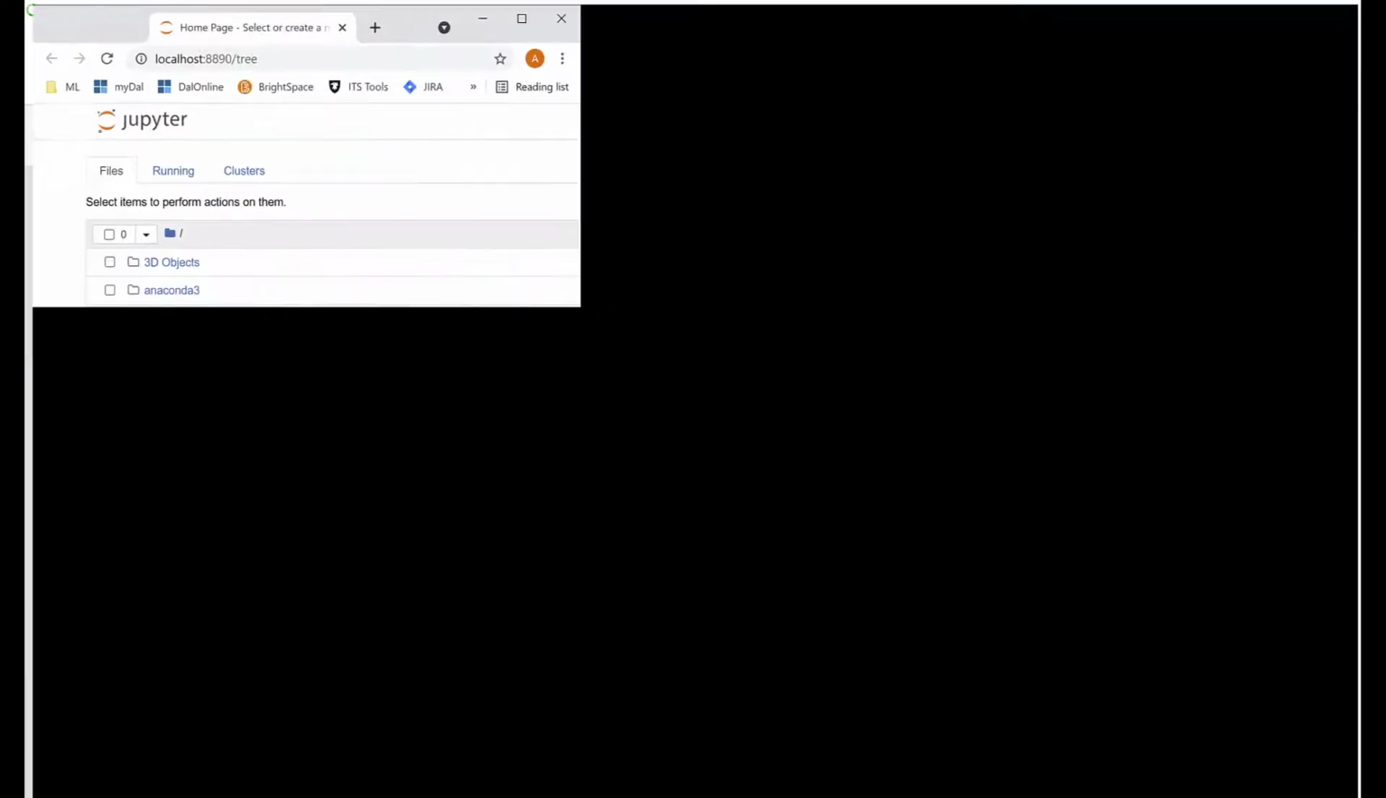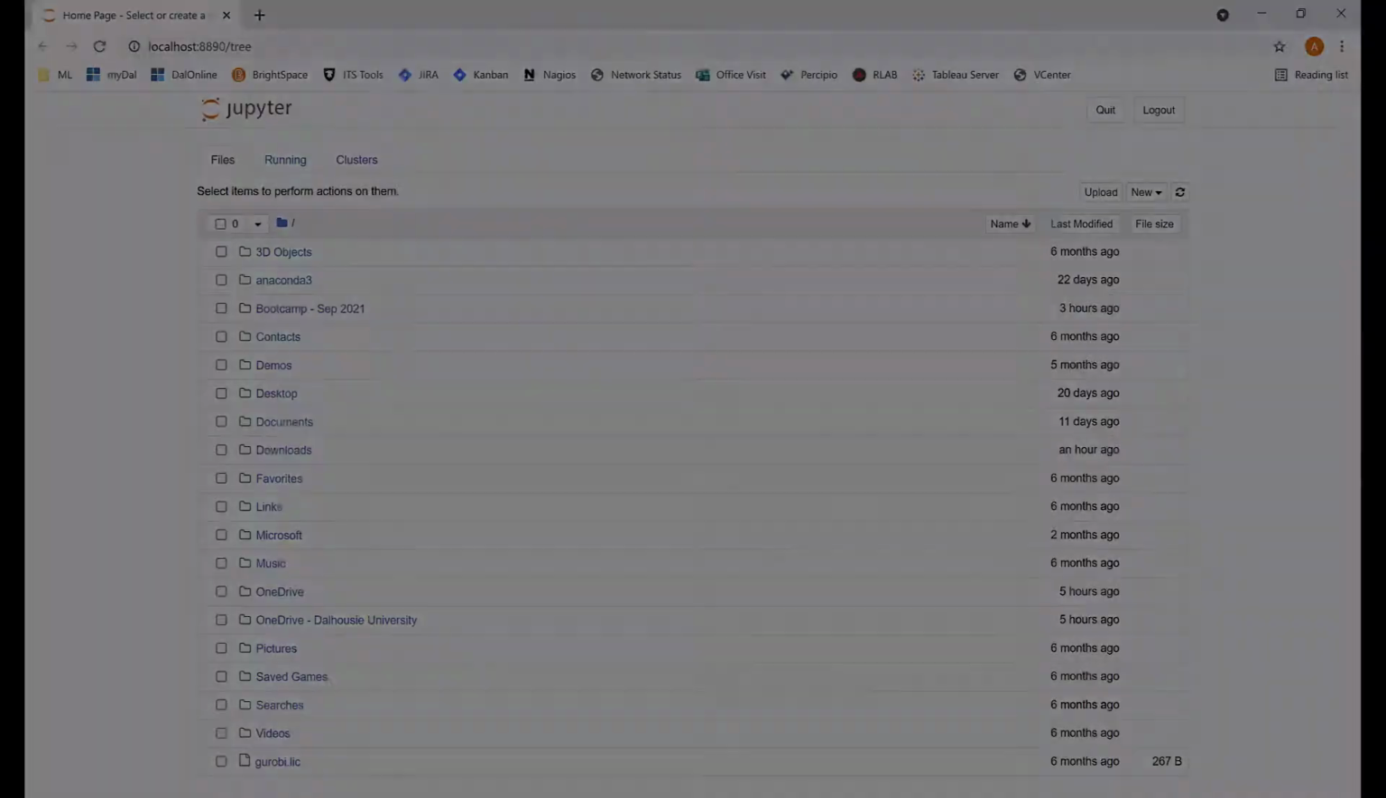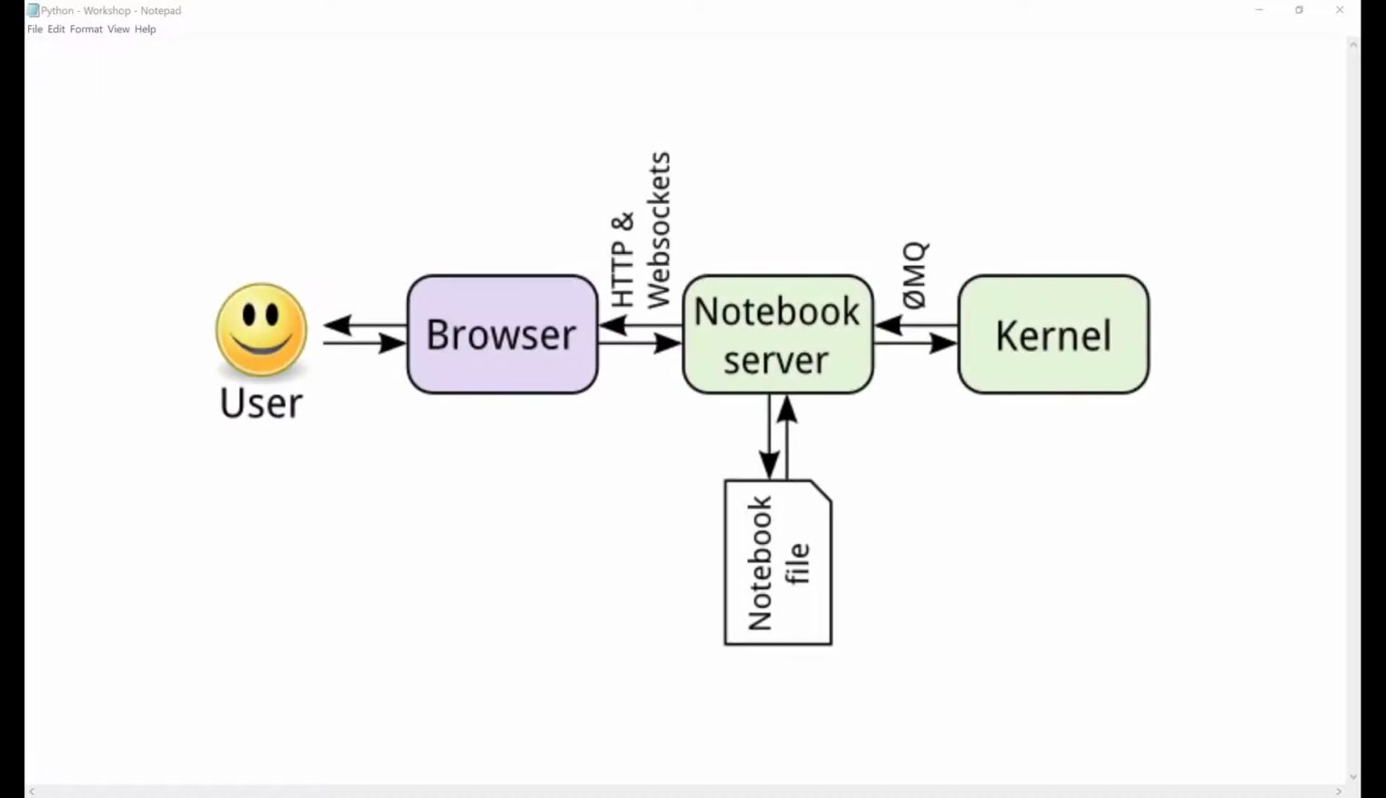Now, before we can start writing some code, let's take a look at what happens behind the web browser to run our code. This diagram from the Jupyter project documentation shows the relationship between the Notebook server and the code files. The Notebook server saves and loads the changes you make within the Notebook file. The kernel executes your code that is sent from the Notebook server.